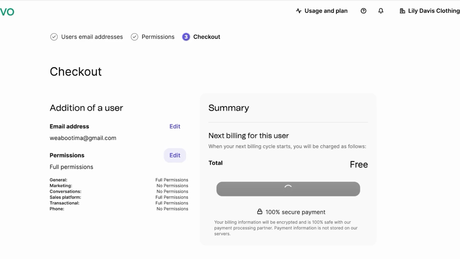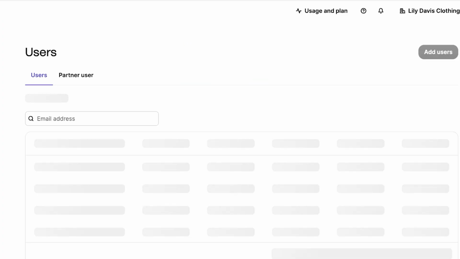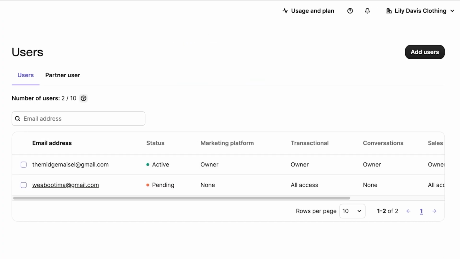The invitation will be sent out to this particular person via their email. When they go back into their email account, they will have a direct link, and once they open it up, their status is going to become active.